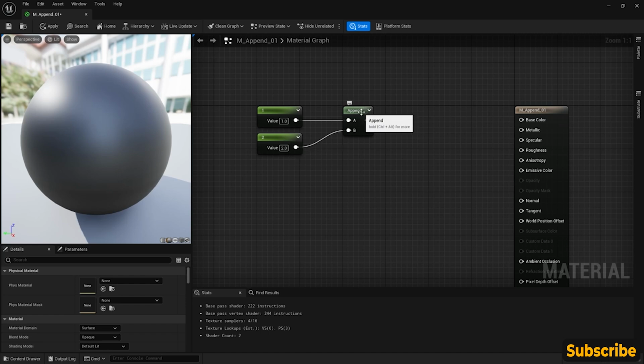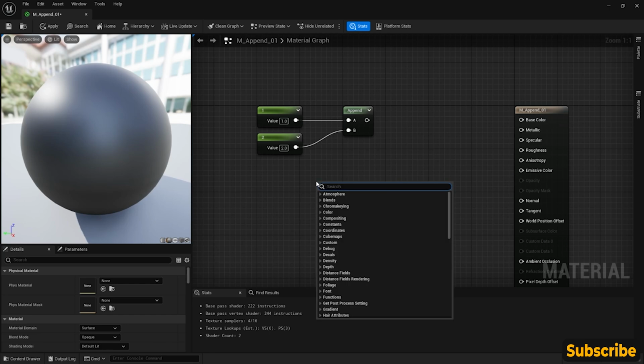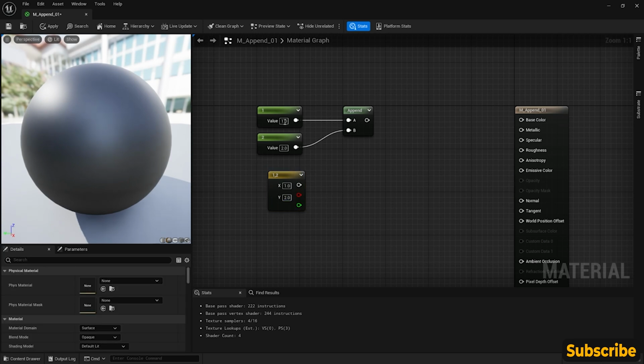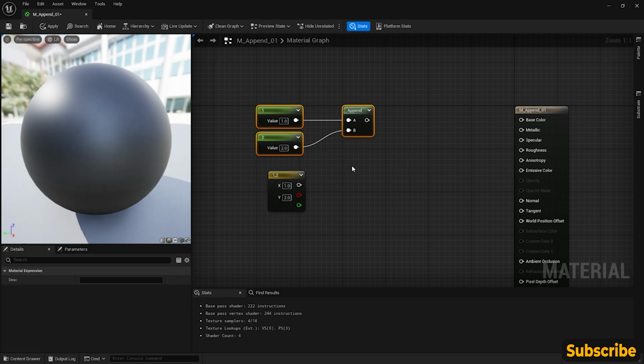So appending is not multiplying or adding or doing anything like that. It's putting them in a list, one right after each other. So basically, if we type in constant 2 vector, and we were to go 1 and 2, this is doing the exact same thing as what is happening above.